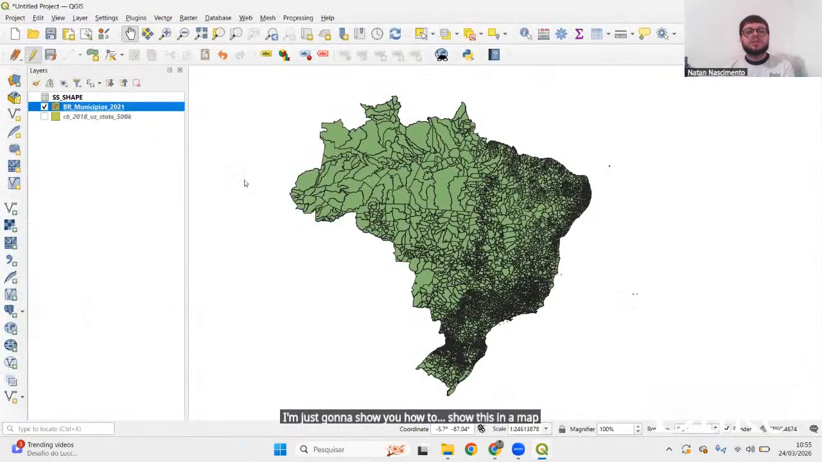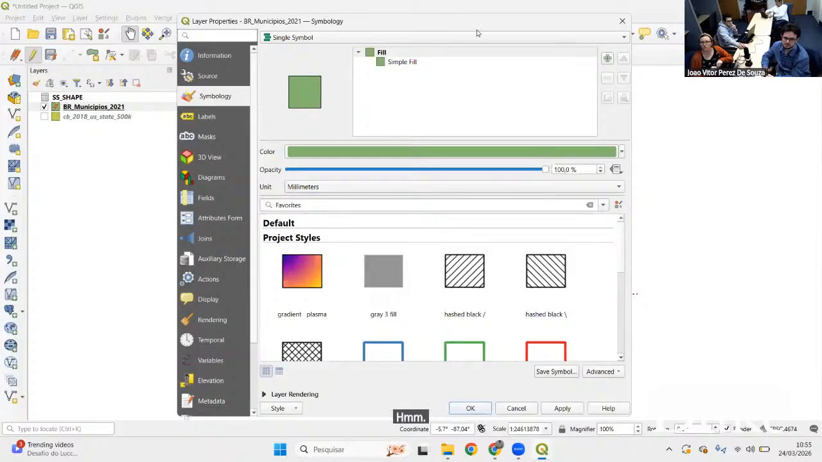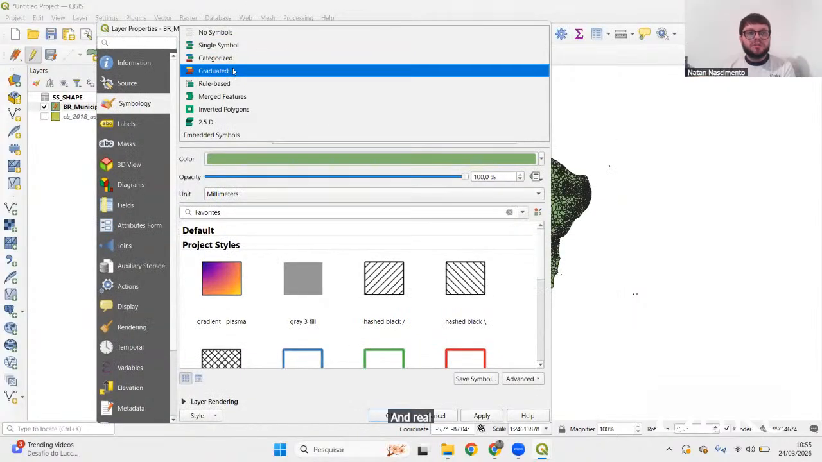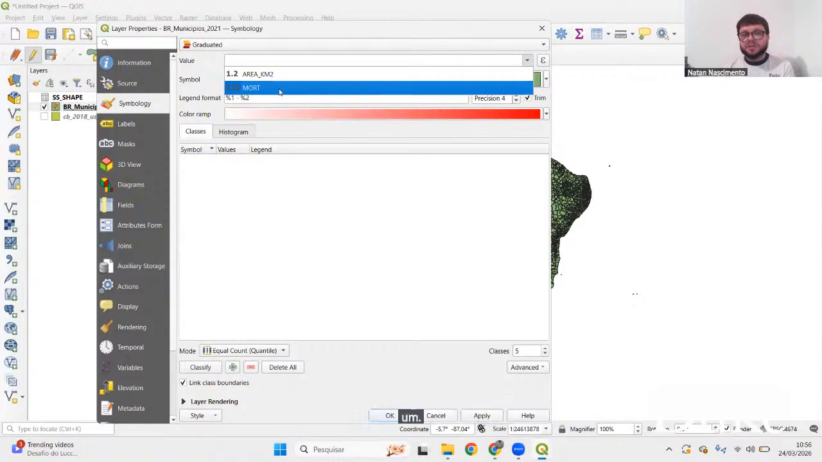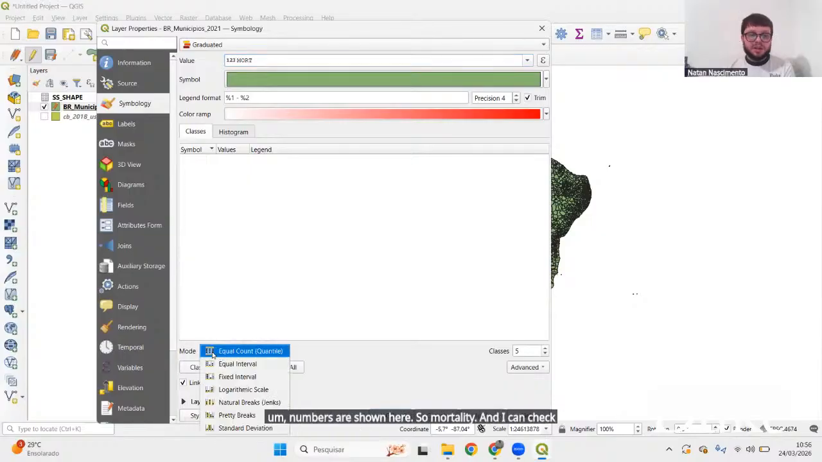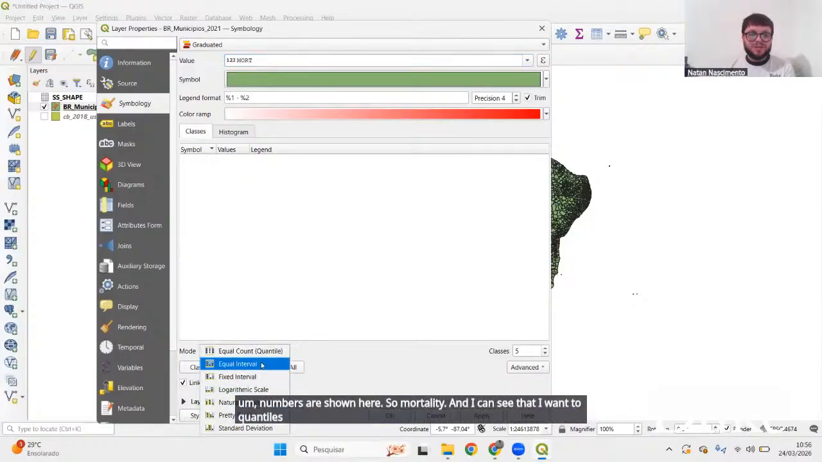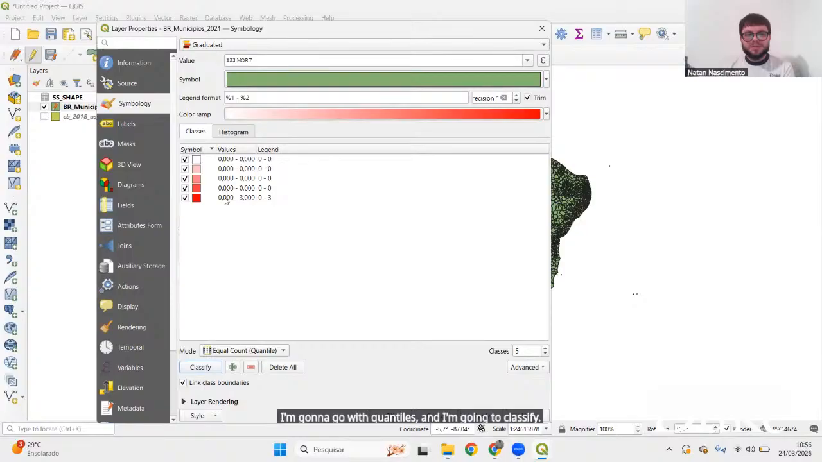So properties, symbology. Here we can change how we see it. And real quickly, I'm just going to go for graduated, mortality. You see that only those two that are numbers are shown here. So mortality. Cool. I can choose quantiles, Jenks, or equal intervals. I'm going to go with quantiles and I'm going to classify. So 0, 0, 0, 0, 0, 0, 3, because there are all zeros except for 1 of the 7.